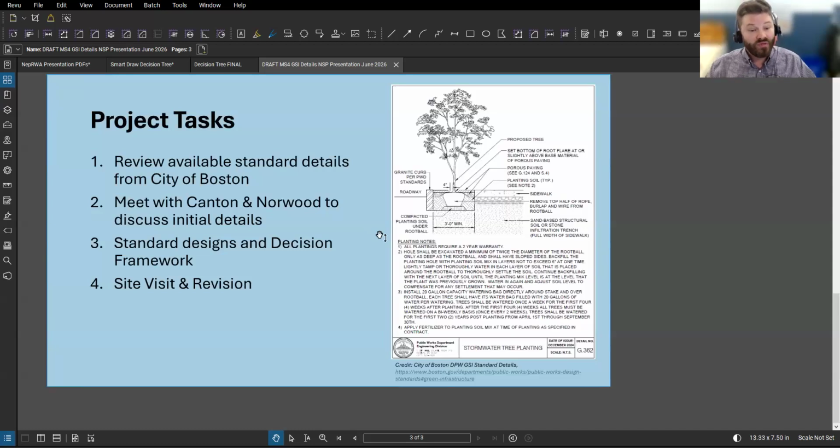So we reviewed the city of Boston standard details. We met with Canton and Norwood. We had some internal stormwater details that we have at our firm that we also utilized. And then we looked at the stormwater handbook, the green infrastructure design handbook issued by Boston Water and Sewer Commission, and we reviewed the New England Stormwater Retrofit Manual.